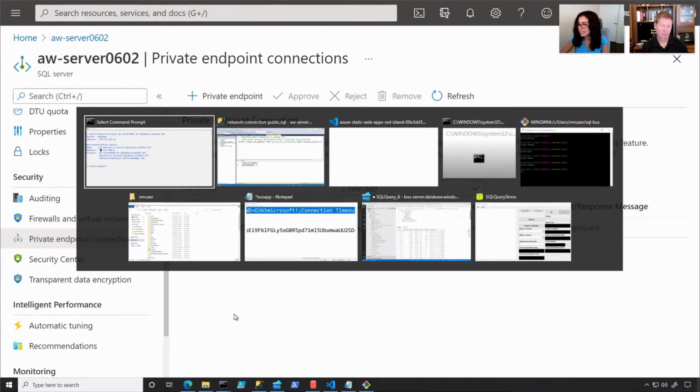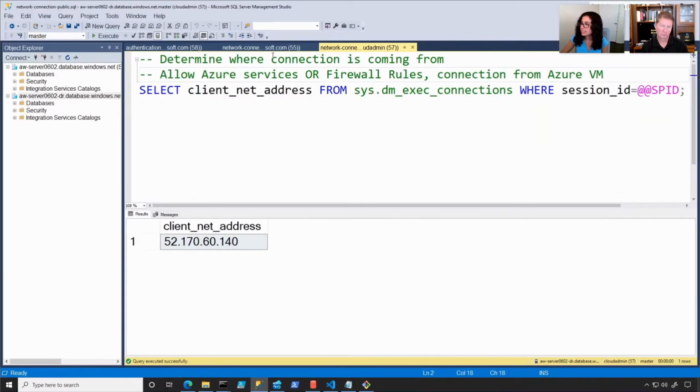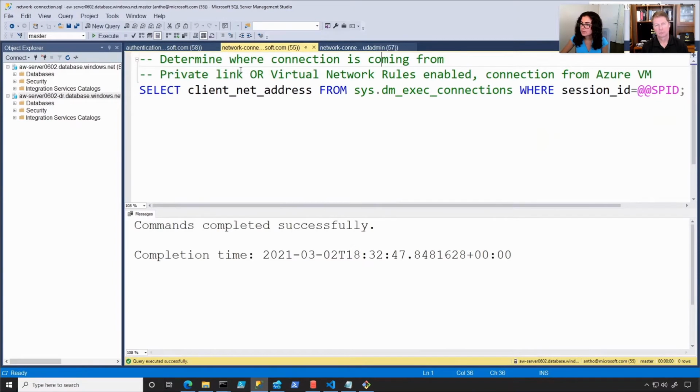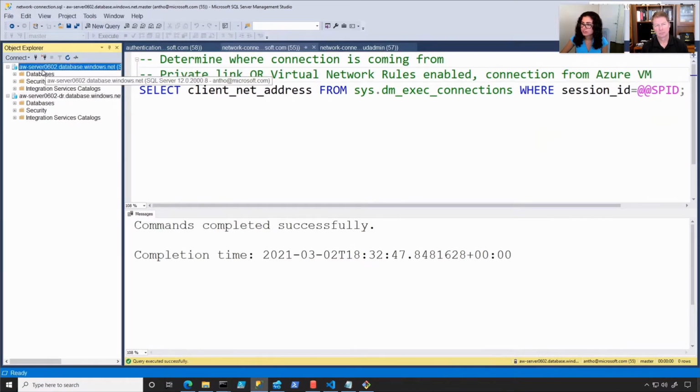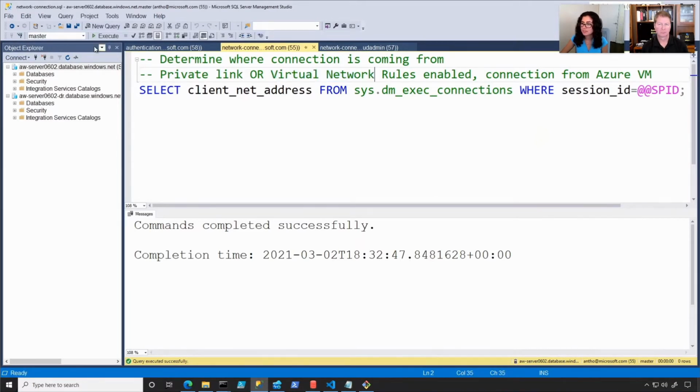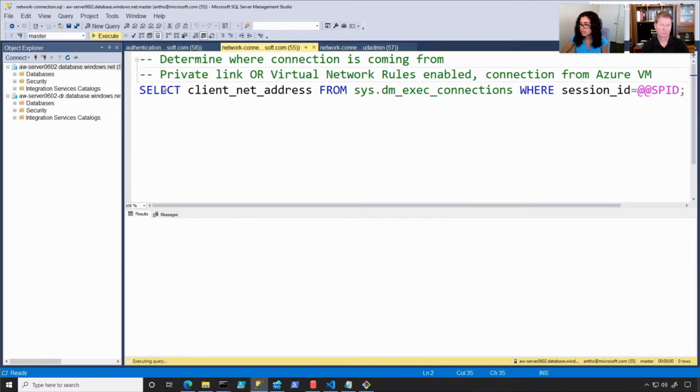Now, if we go back to SSMS and we try connecting, this time I'm going to connect to this server, just the non-DR one, the one that has private link enabled. And note, this result would be the same even if I had virtual network rules, because what's happening here is we're connecting from inside the virtual network that the private endpoint as well as that Azure VM is located. So now we're seeing a new IP address, 10.1.0.4.